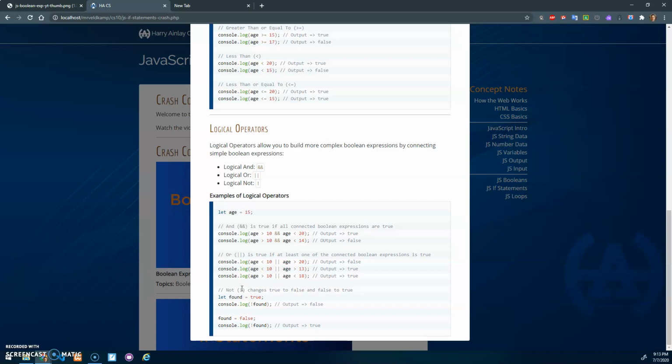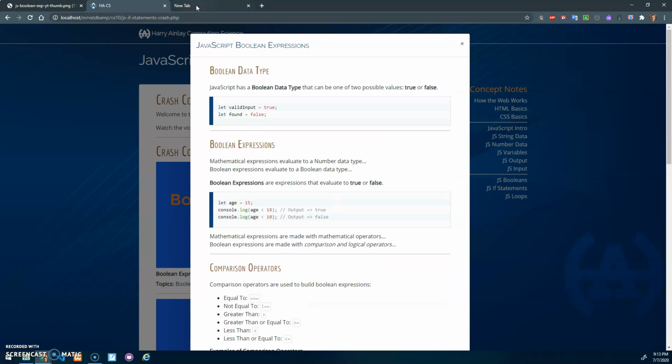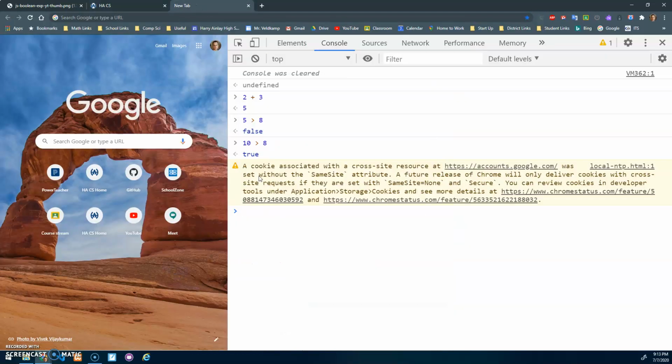Then the not operator just negates it. If found is true, not found would be false. If found is false, not false is true. That can come in handy when you want to test for the opposite of something. So that's the main idea, and like I said, you can play around with it in here. I'm just going to hit clear for a second.